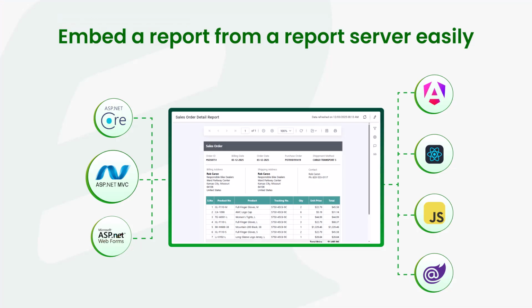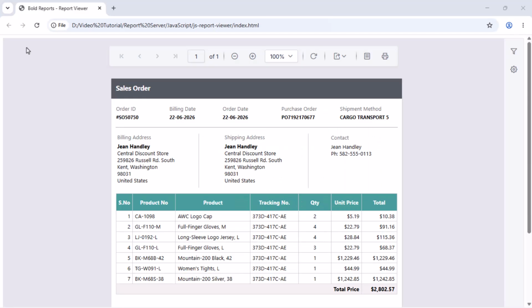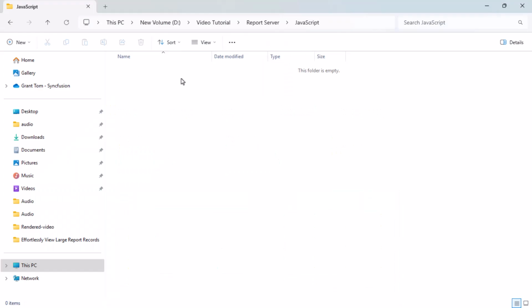Bold Reports makes it easy to embed reports into your SaaS application. You can embed a report from a report server using JavaScript, ASP.NET Core, React, or Blazor. With embedding, you can deliver secure, real-time analytics directly inside your app without exposing sensitive data. Let's see how to embed a report from a report server into a JavaScript application.